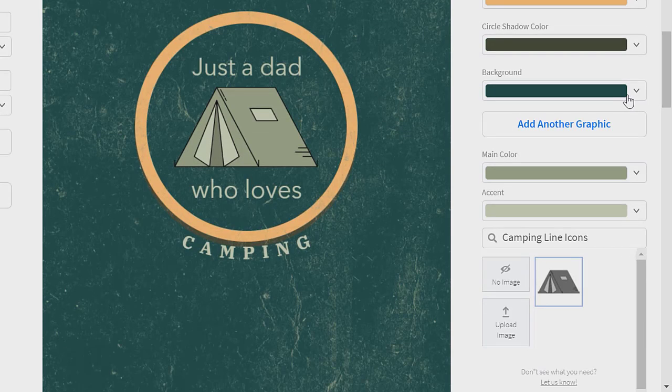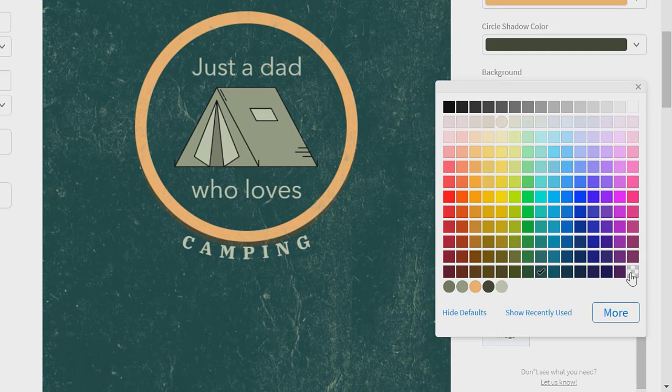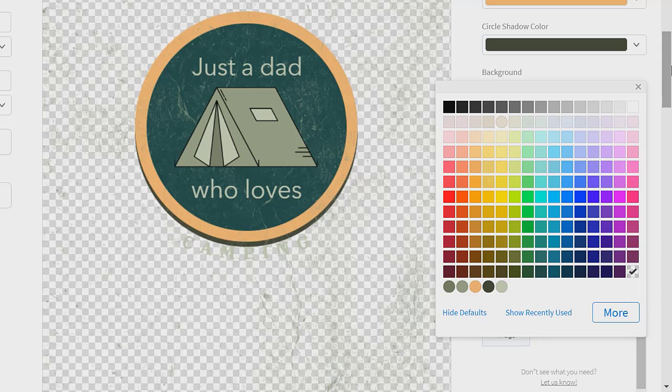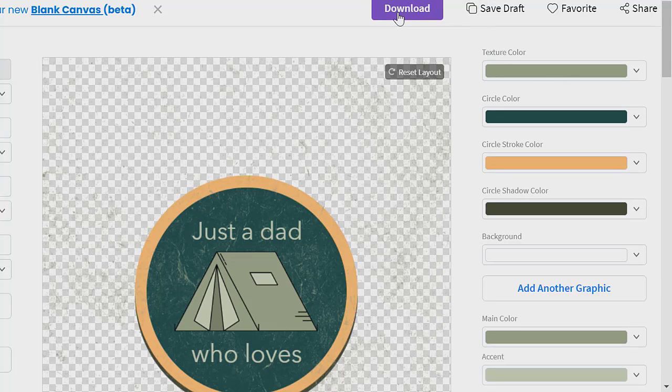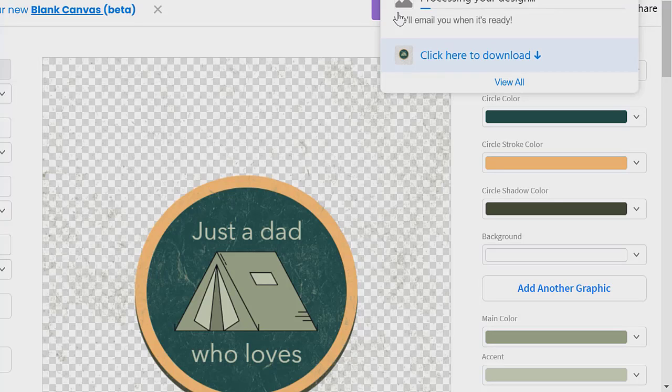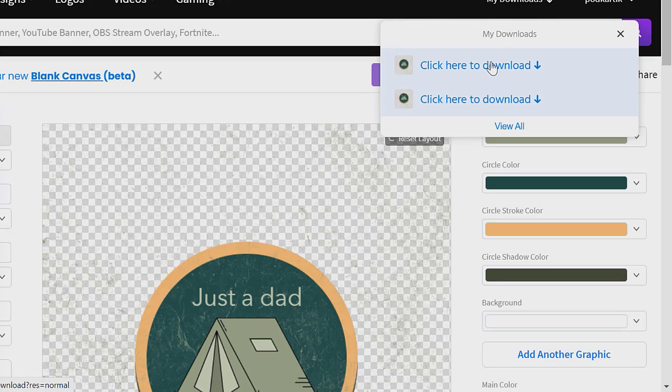Let me change its background color to no background, that is transparent, to get our professional PNG file. Now click download. It is processing. It will take a couple of seconds more. I think it is ready to be downloaded now.